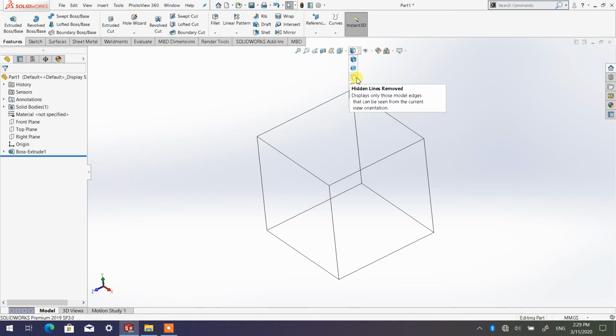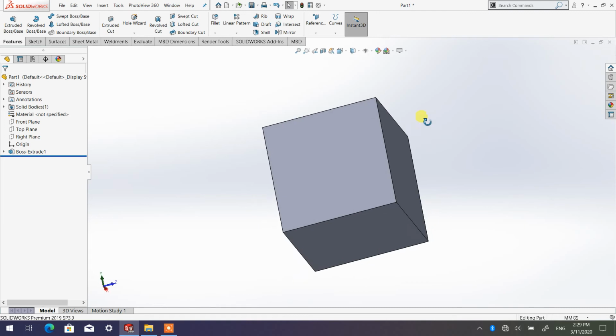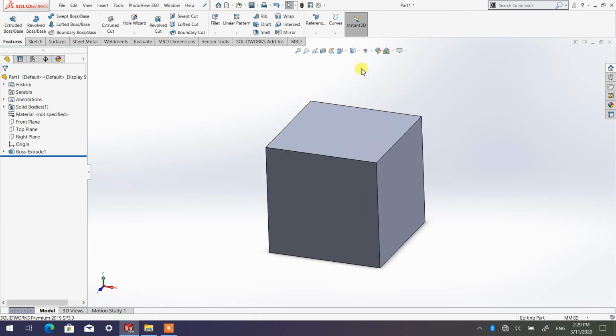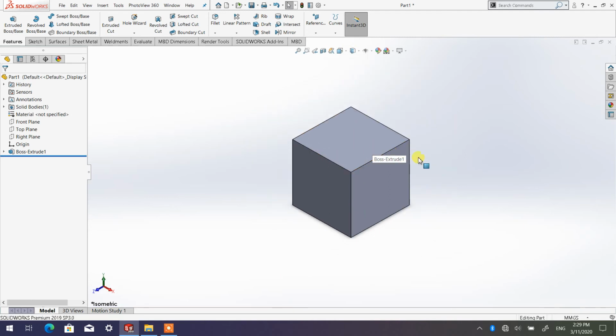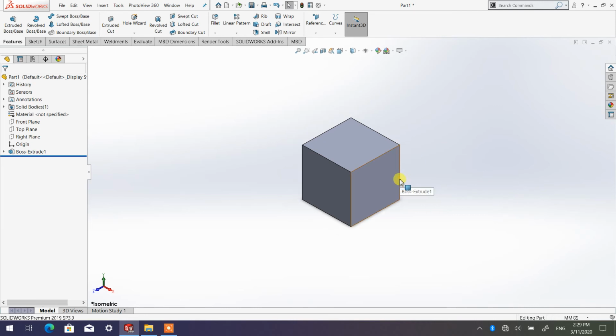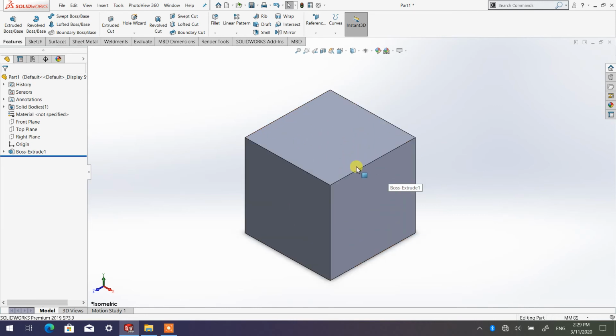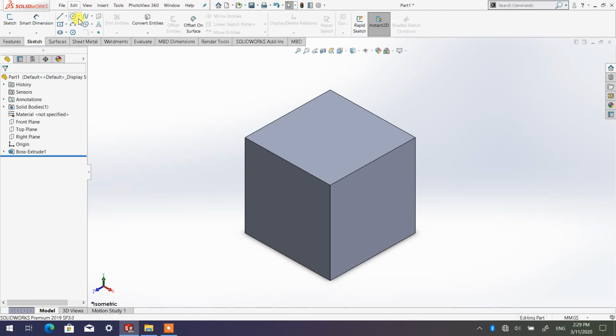Okay, so for the timing, as I mentioned to you just now, for beginners it is suggested that you apply shaded with edges like this. Right, guys? Okay, guys, so I'm going to switch back to isometric view like this. Okay, so this is about the cube. However, you can apply this to all, such as circle, straight slot, and so forth.